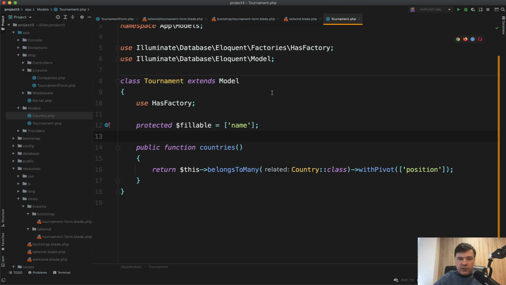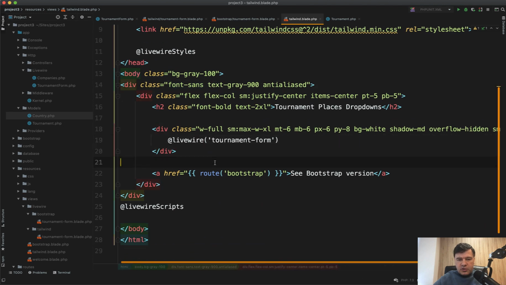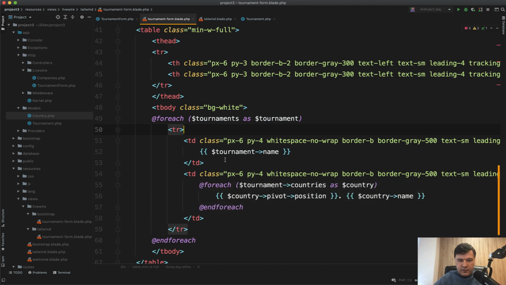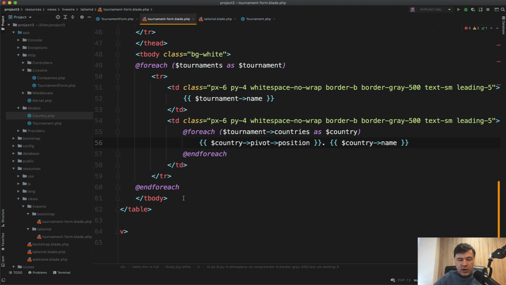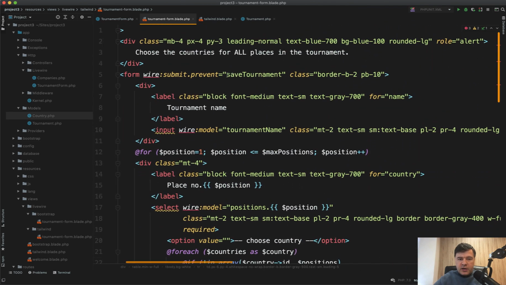Now if we get to Livewire, we have the main blade file which loads Livewire component, which is called tournament-form. In that tournament form, we have Tailwind and Bootstrap version inside of that component, but I will show Tailwind. At the bottom, we have the table of foreach of the tournaments, and then we go foreach of the countries with pivot position. Again, that's Eloquent stuff, that's not Livewire. It's a typical foreach loop, but in the form up above, we have this: form wire:submit saveTournament. So saveTournament is a function in the component, which we'll see in a minute.